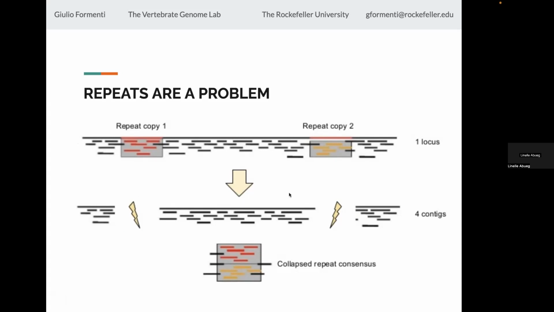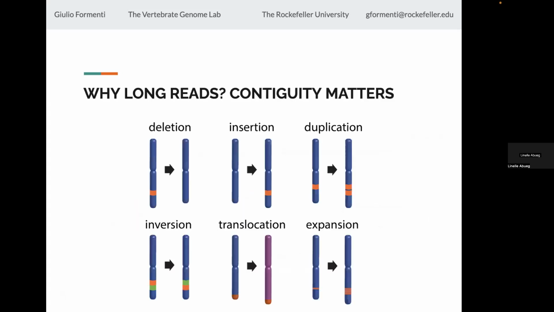You end up having to break down your assembly into contigs, not a single sequence, therefore. So 1 contig, 2 contigs, 3 contigs, and 4 contigs. And this is a collapsed repeat consensus contig. So it means that essentially it took reads from here and collapsed them into a single sequence. So that's why long reads are actually important, because essentially they improve your chances of reconstructing a contiguous assembly.